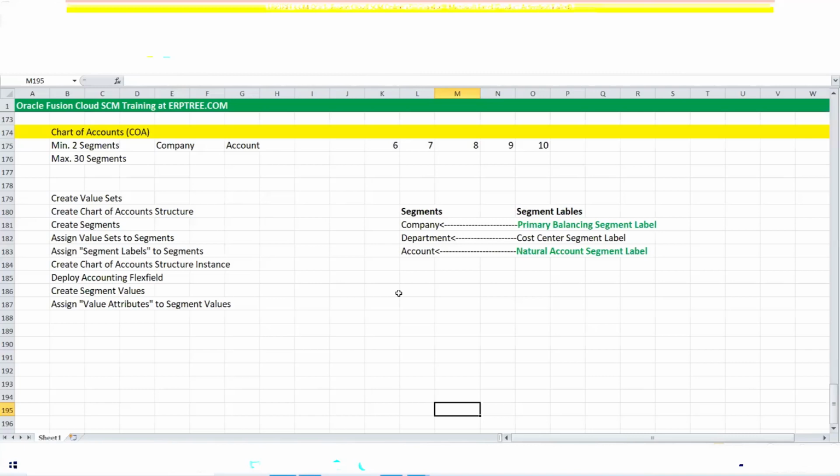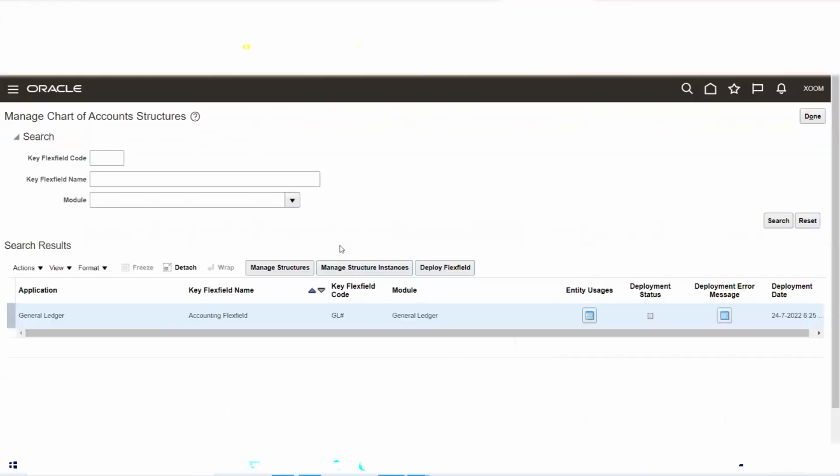But as of now, the simple point is, in any chart of accounts, if the primary balancing segment label or natural account segment label is missing, the deployment validation will fail. Remember this point. The deployment validation process will fail. Now we'll go and submit for deployment. For our practice purposes, I'll do one thing.